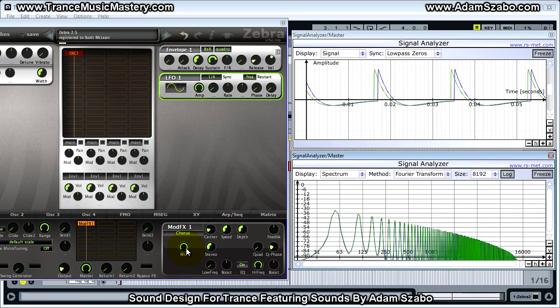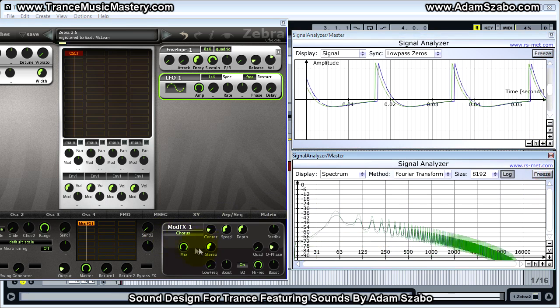Now that's 100% wet, so all we are hearing is the output of the chorus. We're not hearing any of the original dry signal. For the rest of the demonstration, I'm going to decrease this to about 80. In fact, I'll do that with everything running.